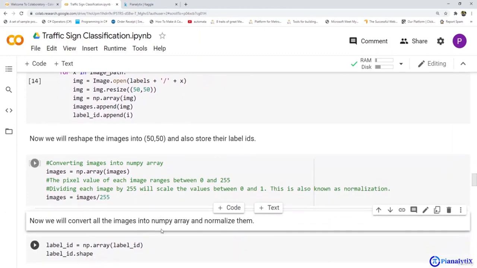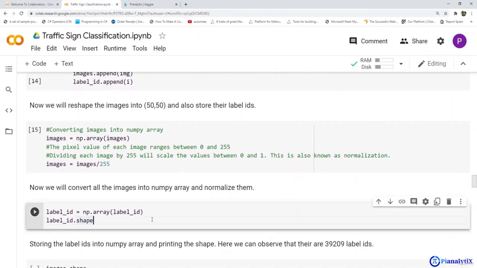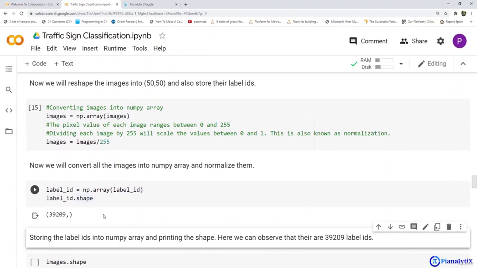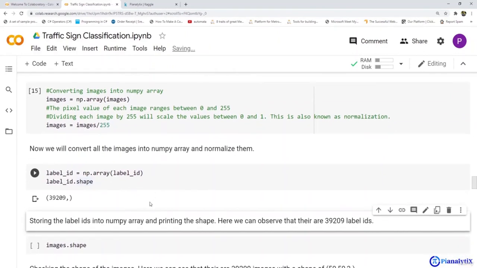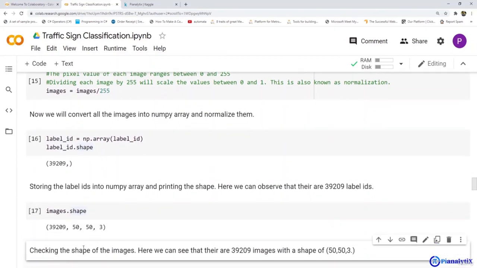So it's done. Similarly, we'll store the label IDs into a NumPy array and we'll see the shape of it. So here we can observe that there are 39209 label IDs. Similarly, we'll print the shape of the images. So here we can see that there are 39209 images with a shape of 50 by 50 by 3. Here 3 is the channel, which means that they are colored images in RGB format.